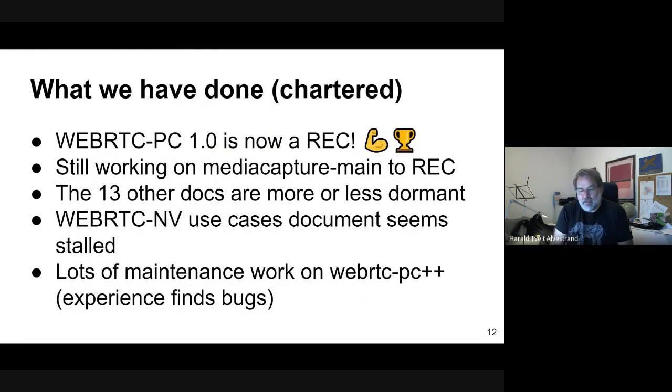So what we have done that is within the charter work is that, yes, we have gotten the WebRTC PC 1.0 to REC. So it's a milestone, it's a status. Unfortunately, we're still working on media capture main, and we got 13 documents in the queue that are dormant is probably a nice way to put it.